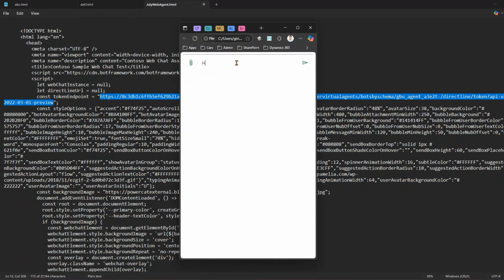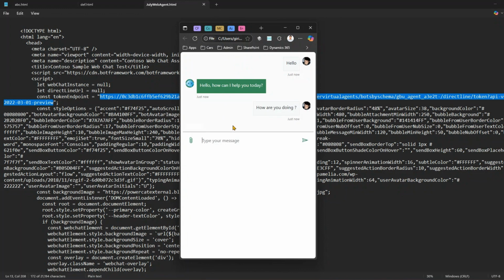Now let me type in the message. So I'll say hello, and then you get this message, right? How are you doing? And then this is how you can test. So this is that same interface which we have configured. Now I changed the theme, I changed it to green, and then I kept it to default, but you can customize it to whatever theme you want, and then you can use that.